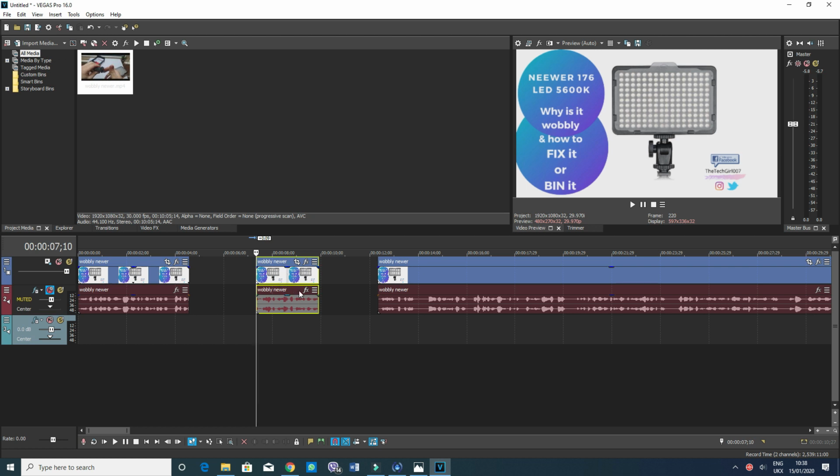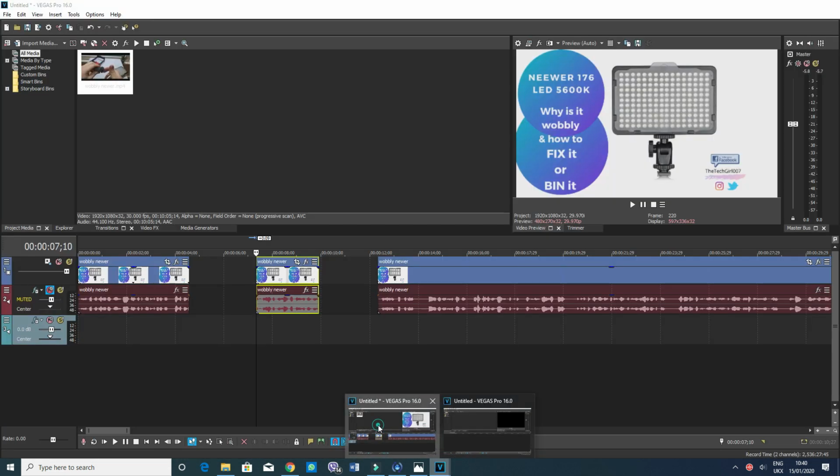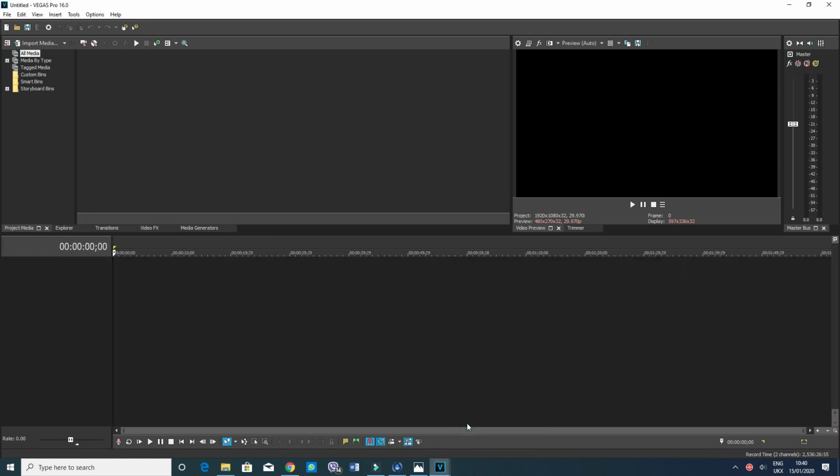Right, so the third difference that I'm going to show you guys is how you can copy and paste from one project to another project. First things first, when you try to open a second window of Filmora 9, you can't really do that, whereas with Sony Vegas you can open two different editing pages at the same time. Like you can see in here, whereas with Filmora you can only open one.